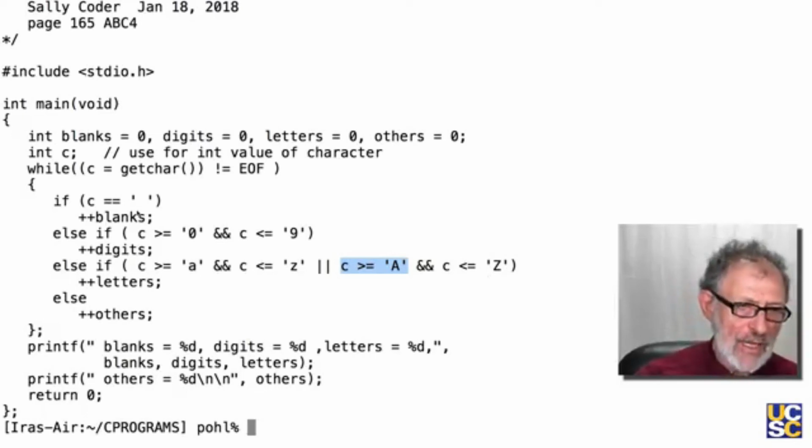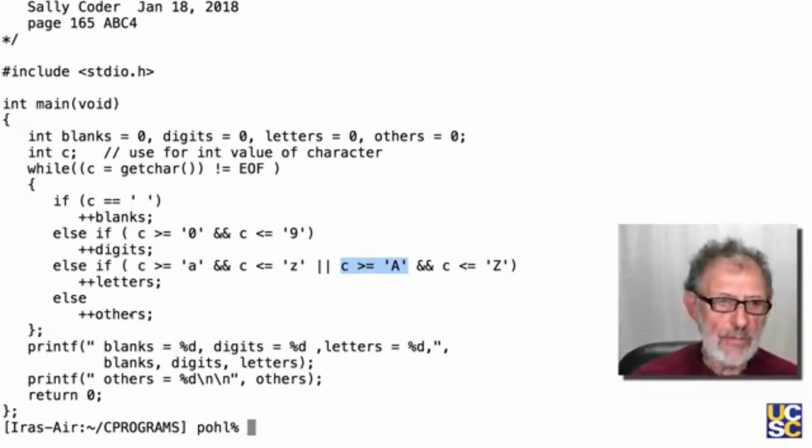And we have blanks incremented, digits incremented, letters incremented, others. And you can do something even more elaborate if you had some interest in developing this program further. And then here we just print out their values.